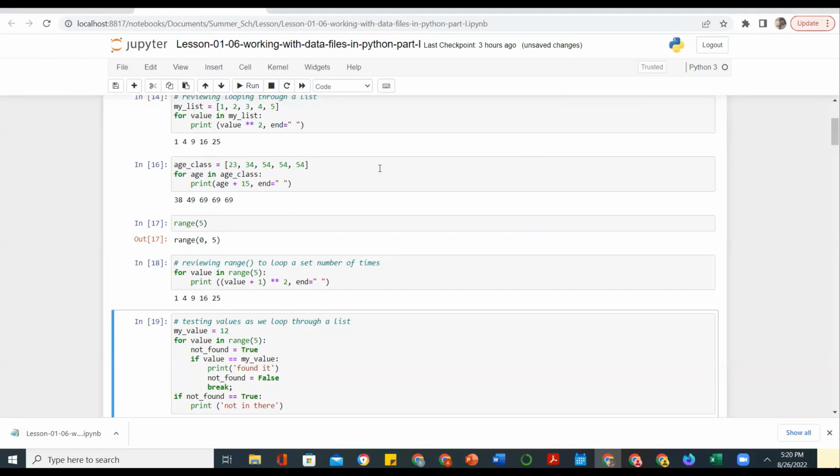All you just need to do is, for value in your list, then print, or whatever command you want to be done on them. That's what we have here. So that's what we did here.